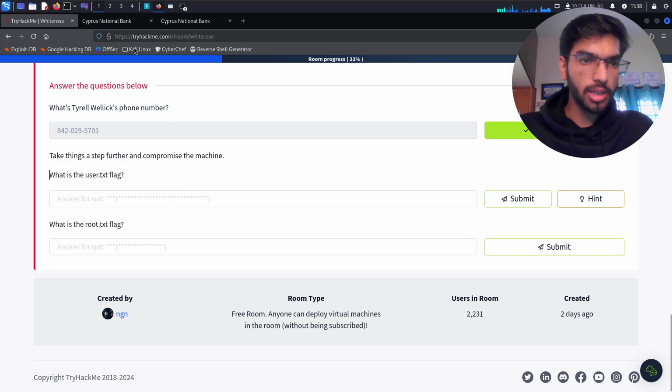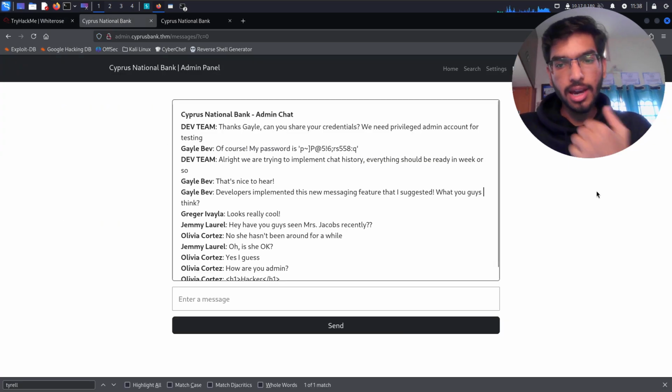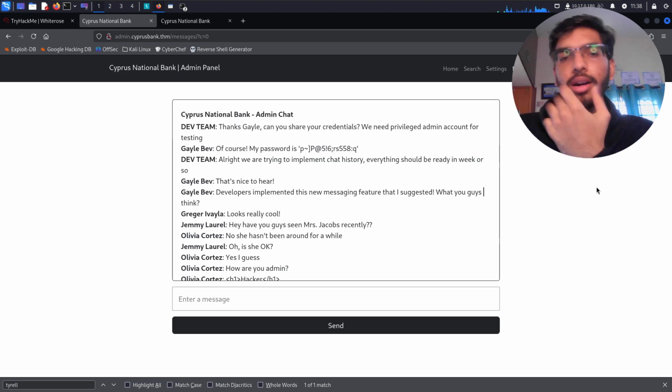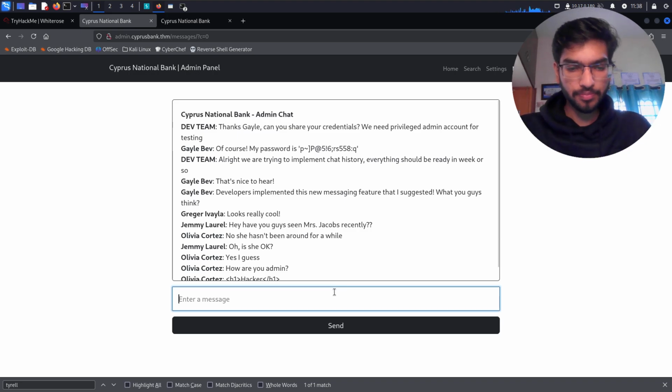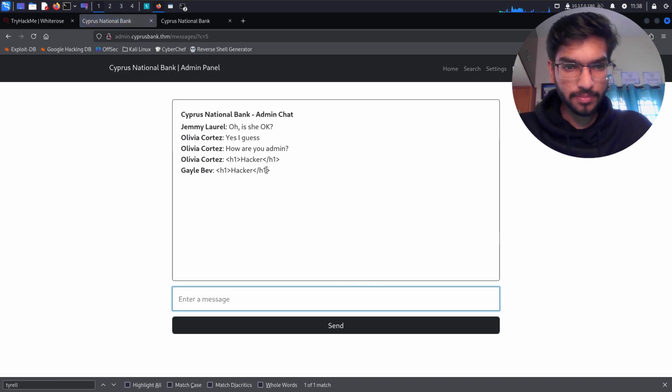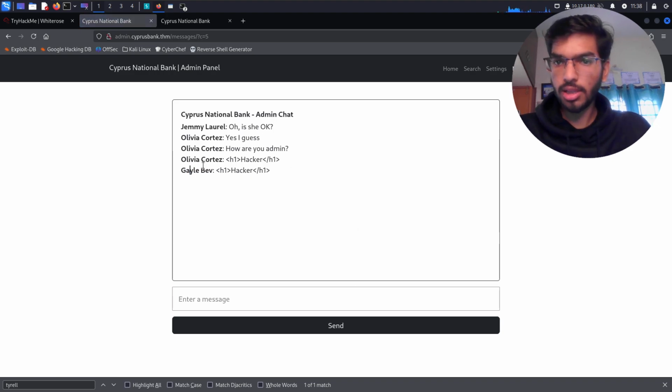What is the user.txt flag? So for that, of course, we need some reverse shell access. What about here? Can I put some HTML pages? Hacker, then it and set it. Still nothing is present.